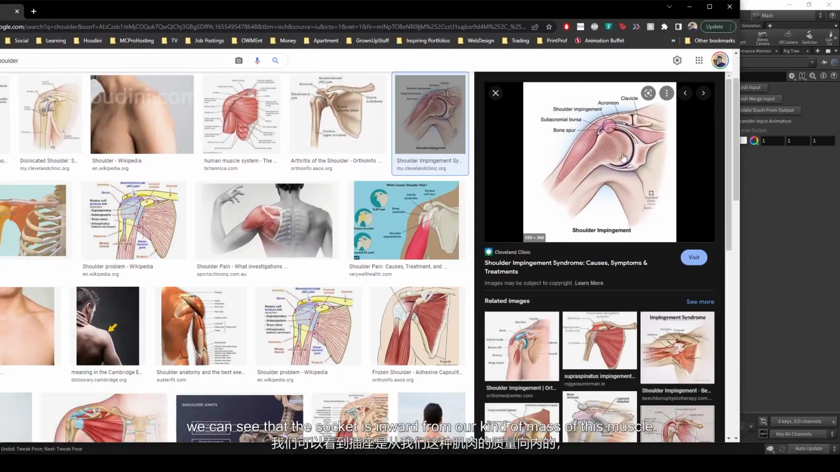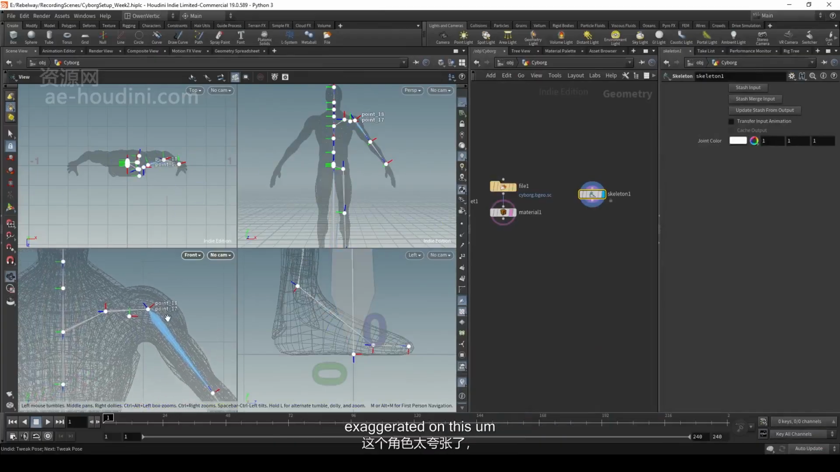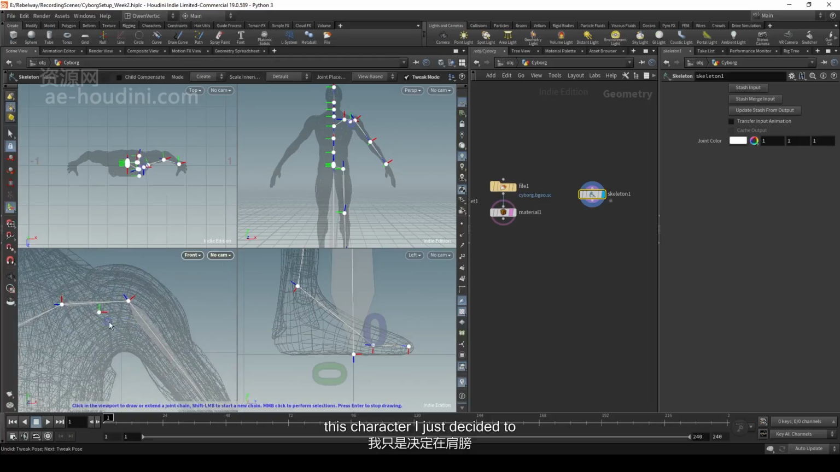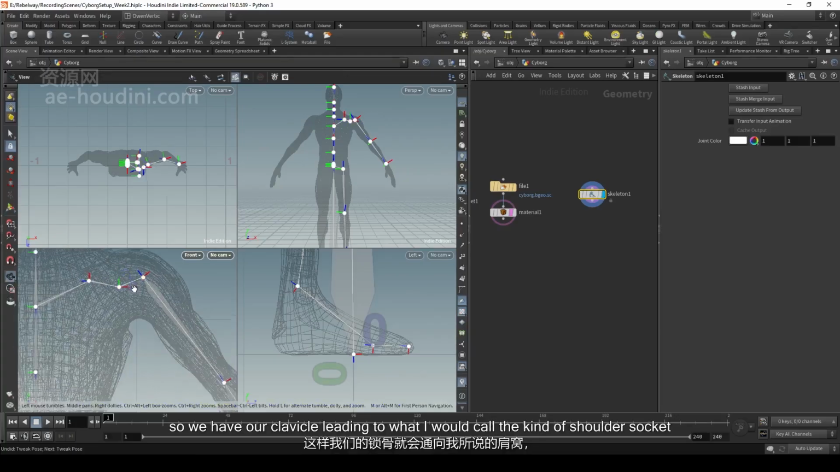We can see that the socket is inward from the mass of this muscle, and there's a disconnect in how we would build this in digital space and in real life. To solve that, since these muscles are so exaggerated on this character, I decided to build a two-chain structure up here for the shoulder. So we have our clavicle leading to what I would call the shoulder socket.